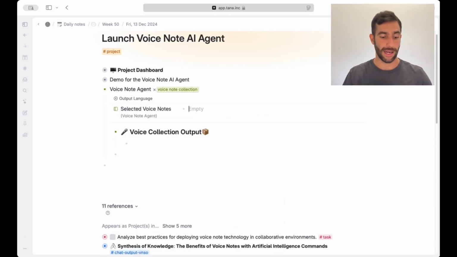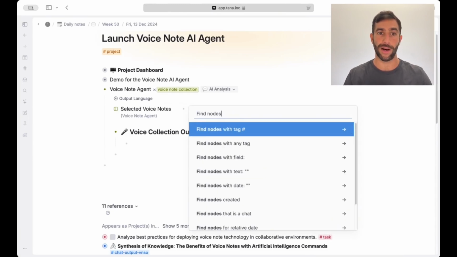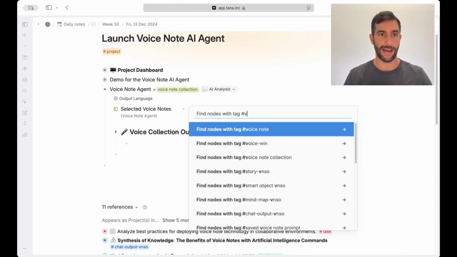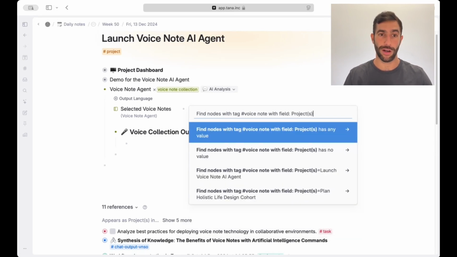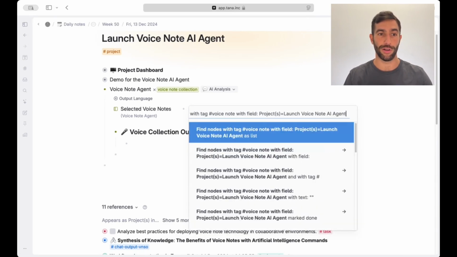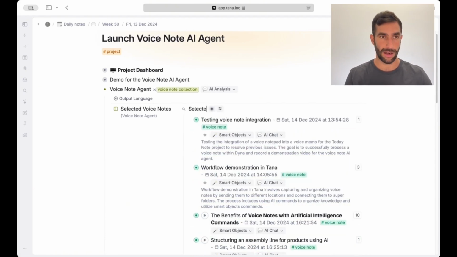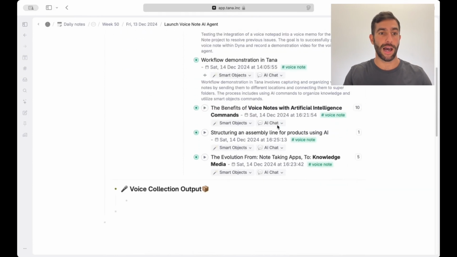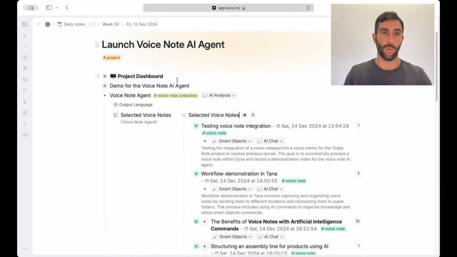And here I can create a search. So I'm going to hit Command K and find nodes with the tag voice note with the field project called Launch Voice Note AI Agent. I'm going to create this as a field. I can call this selected voice notes. And here you will see I have brought in all of the different voice notes that are associated with this project.